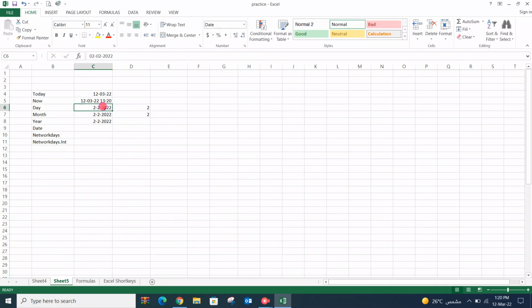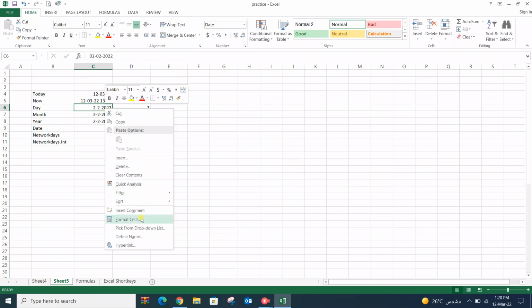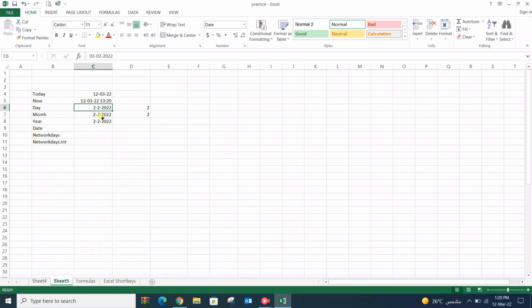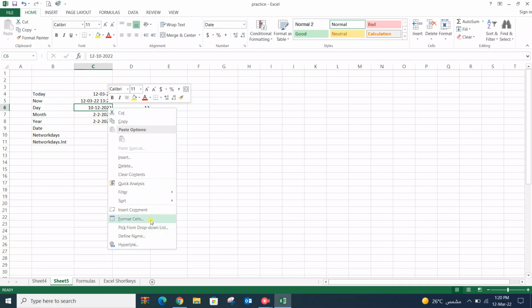We can also change its attributes. For example, now it's showing 2 and 2 and 2022. We change, for example, here 12 and 10. Now it's showing 12 as the day because we use the format here.